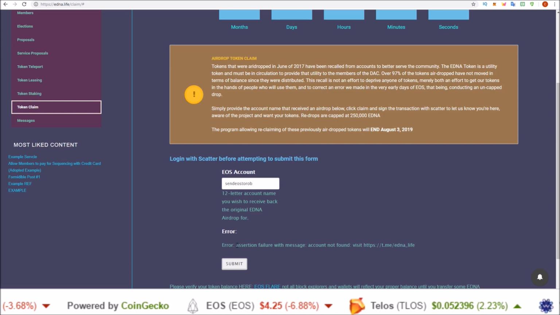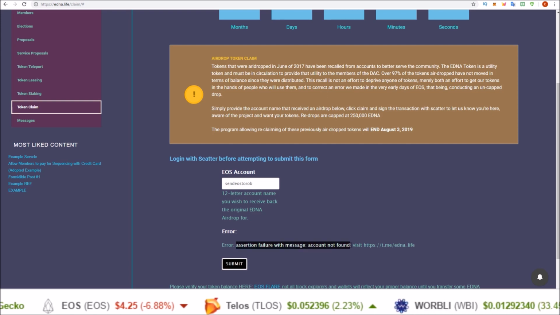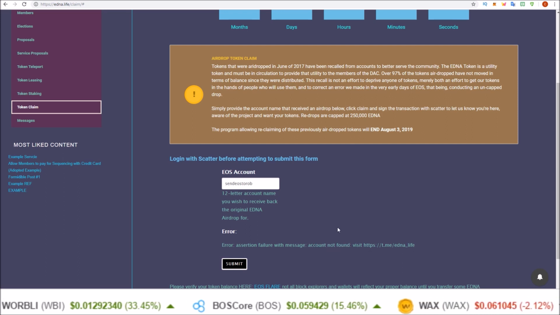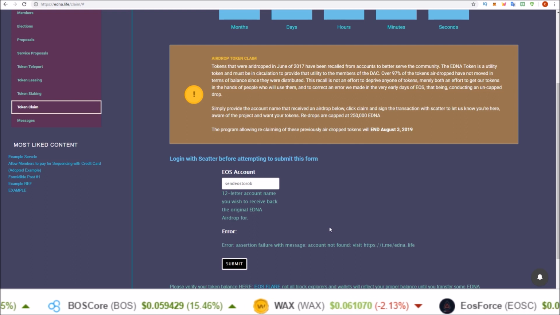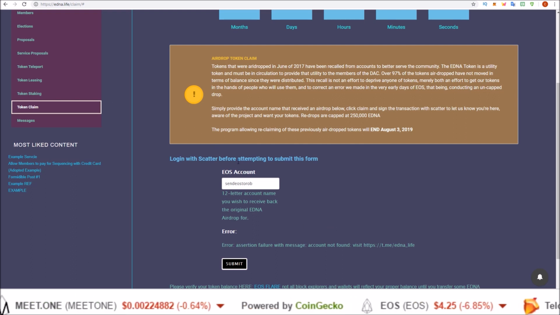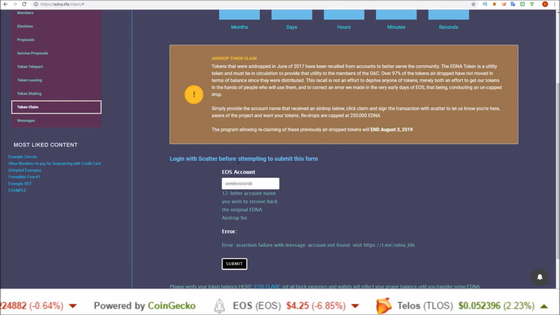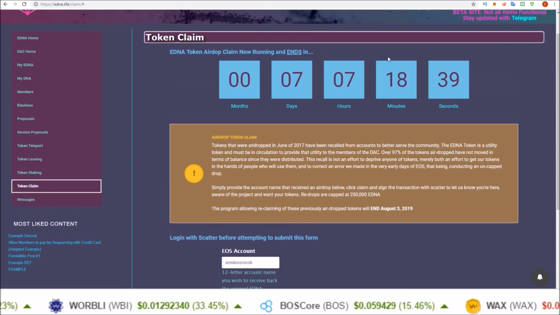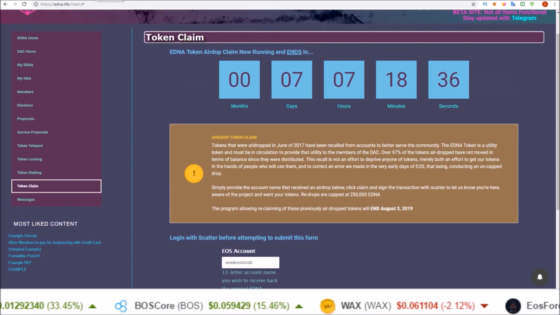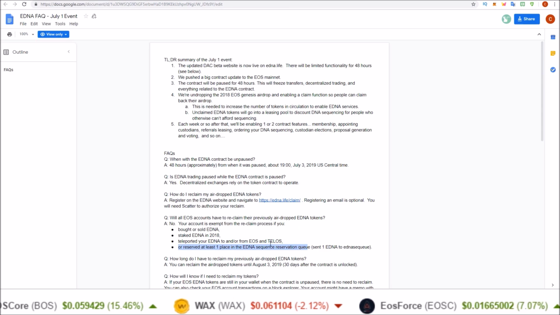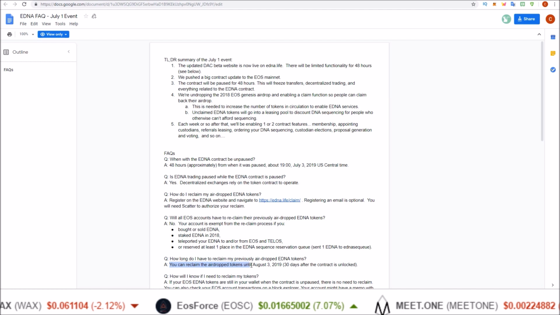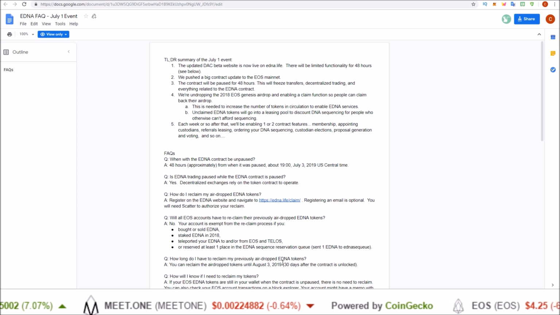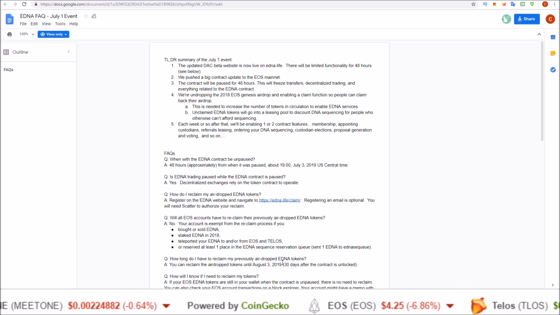So for this account, I got assertion failure with message account not found. You get the account not found message, that means either you did not need to reclaim the tokens, or you just didn't have any tokens to begin with. But that's what needs to be done there in order to reclaim any EDNA airdrop that was taken back. And this needs to be done within 7 days, 7 hours. The end time here, you can reclaim the airdrop tokens until August 3rd, 2019. So this needs to be done before August 3rd, 2019, if you want to reclaim those airdrop EDNA.